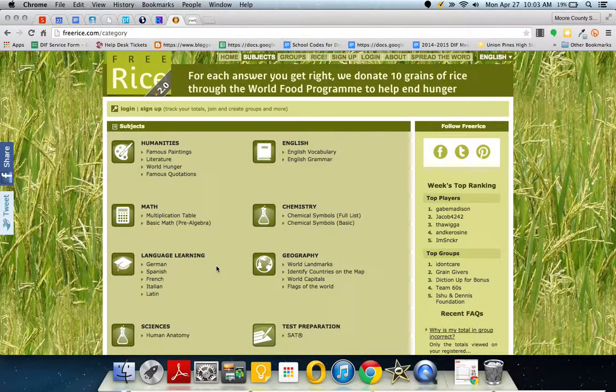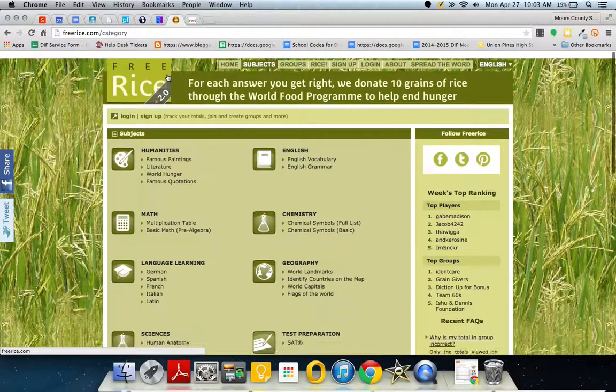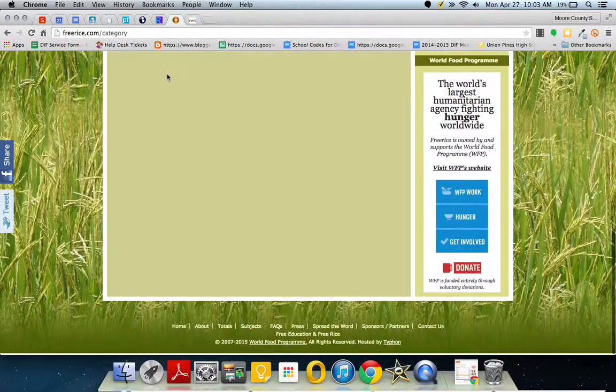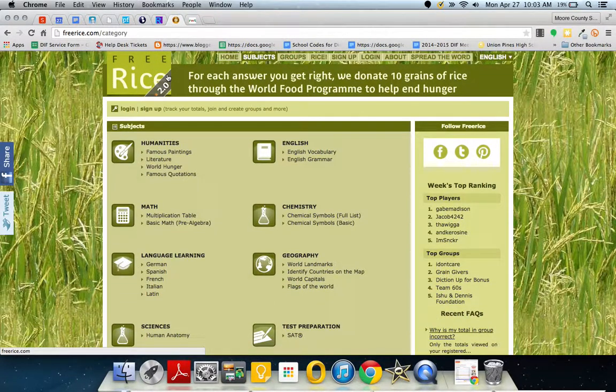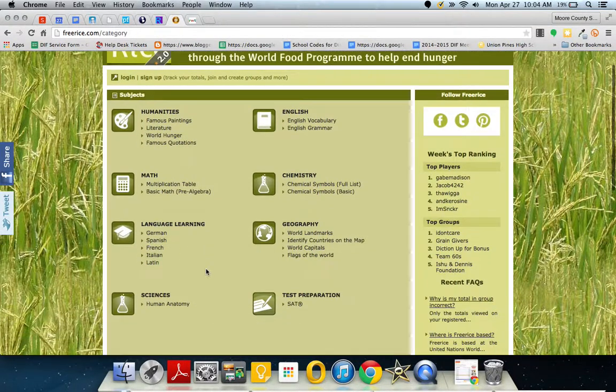What this is, it's an NGO, a non-governmental agency that basically has this website. The whole thing is trivia based, and they sell ads to different companies, and they use that money that they get from ads to actually purchase rice and other foodstuffs for people around the world that need it. And you see it up here, for each answer you get right, we donate 10 grains of rice throughout the world to help end hunger. So choose whichever you like.